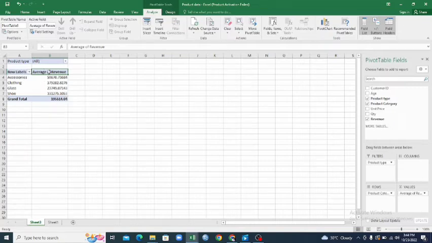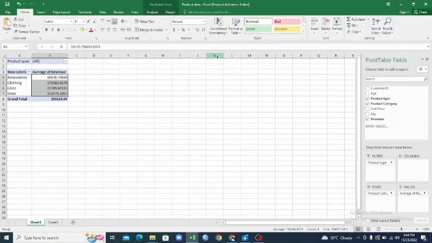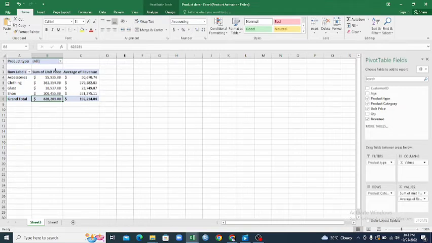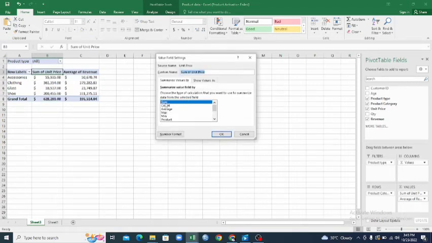Also, I can decide to format this. Since this is in currency, I can change it to dollar. Let me just highlight everything, come back to my home tab and change it to dollar, and do the same thing for this. I might decide to add another value. For instance, let me see the unit price of each of the product categories. So I have it here, the sum of unit price. I can also decide to see the average unit price from here.